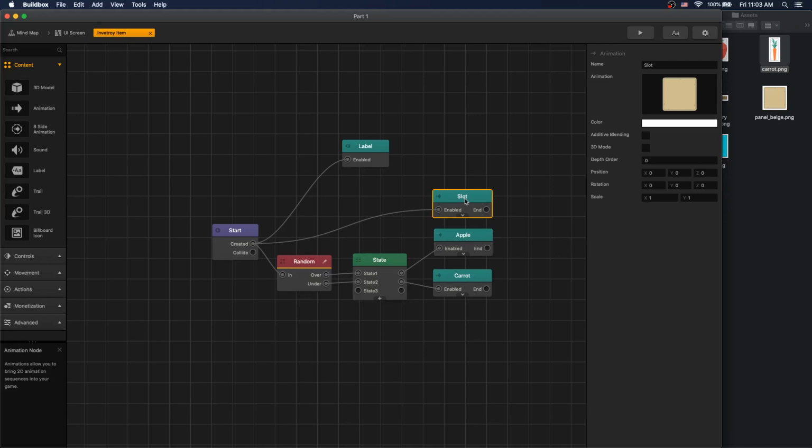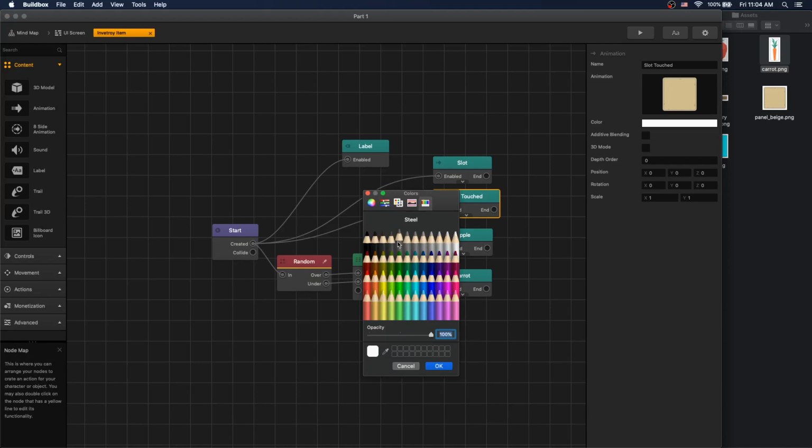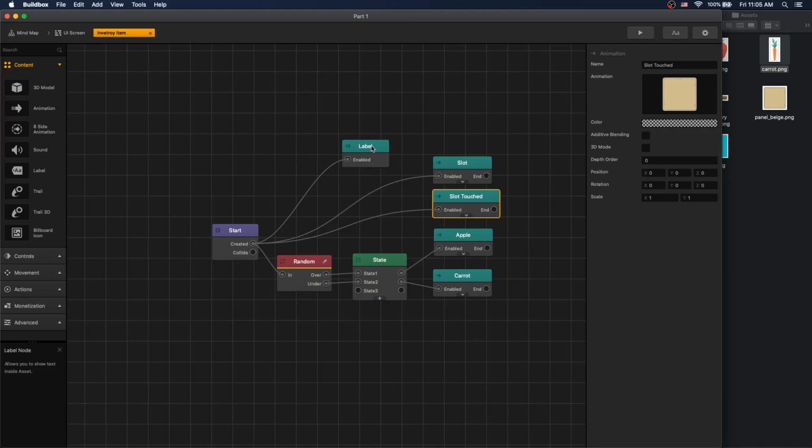For that, let's duplicate our slot by clicking W, leave one as slot, and the other one, let's call it touched. Let's change the color of our slot touched. We'll use a steel color and we'll make it 50% transparent. We'll need to add a state machine to switch between the animations.